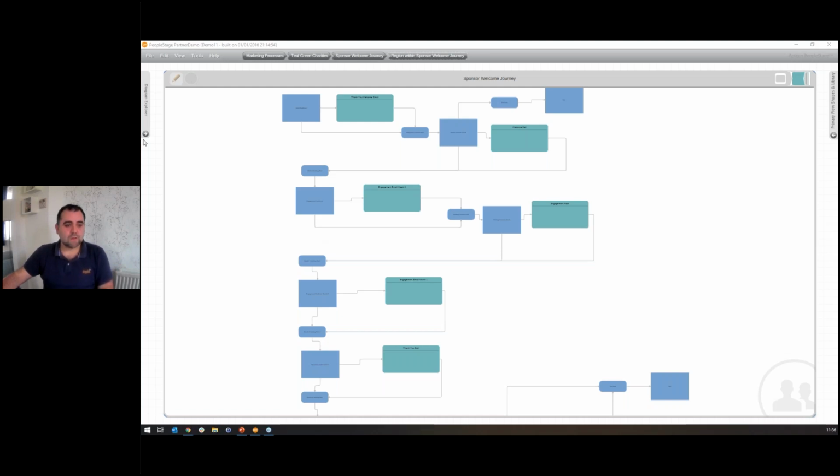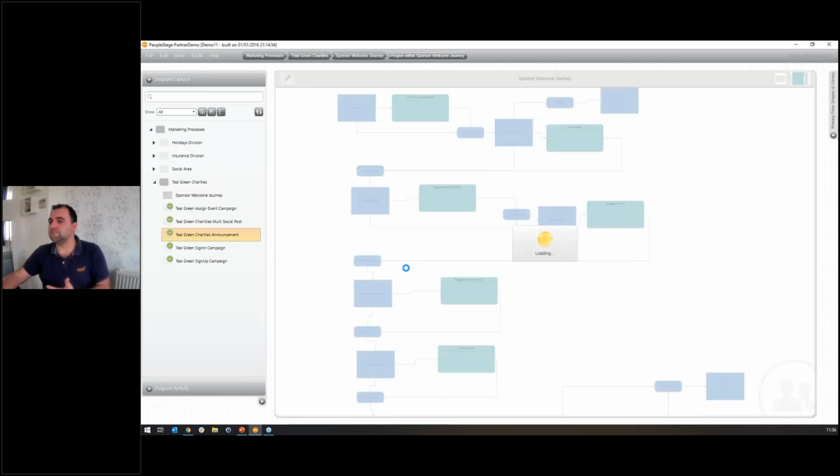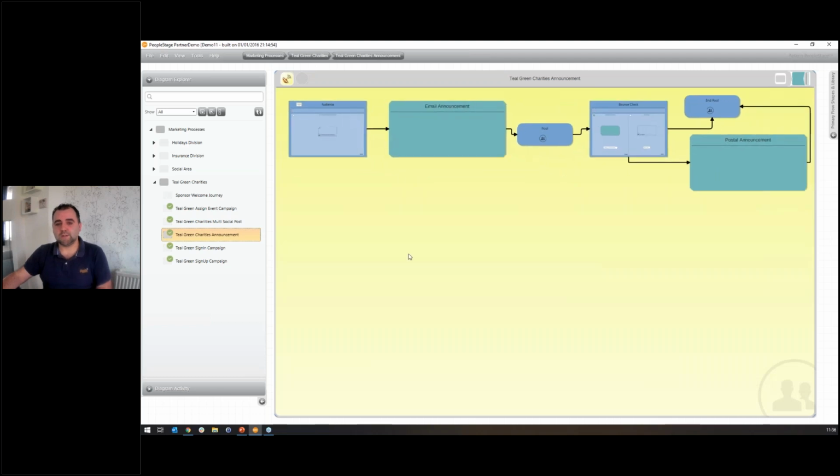As Liz would have shown in the diagram, the first part of this was an announcement from Teal Green Holidays announcing the partnership between Teal Green Holidays and Teal Green Charities. What's happened here this morning, in one of the original batch processing campaigns that PeopleStage can handle, is we have selected the Teal Green Holidays active customer base. We've sent them an email announcement announcing that partnership.